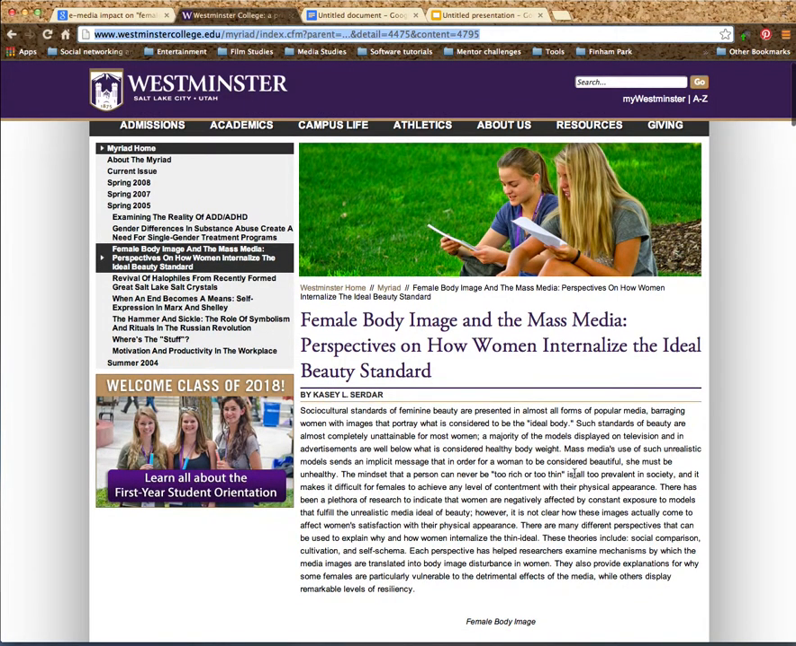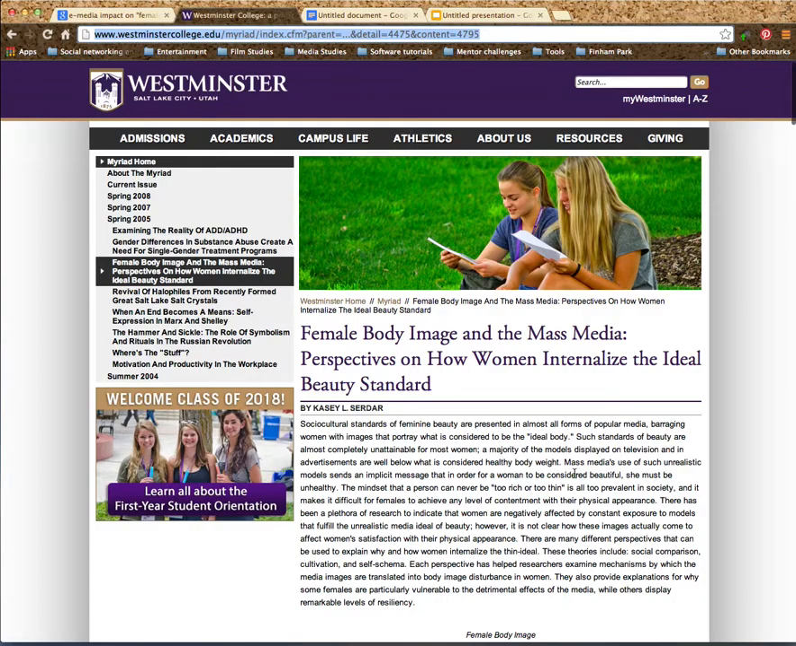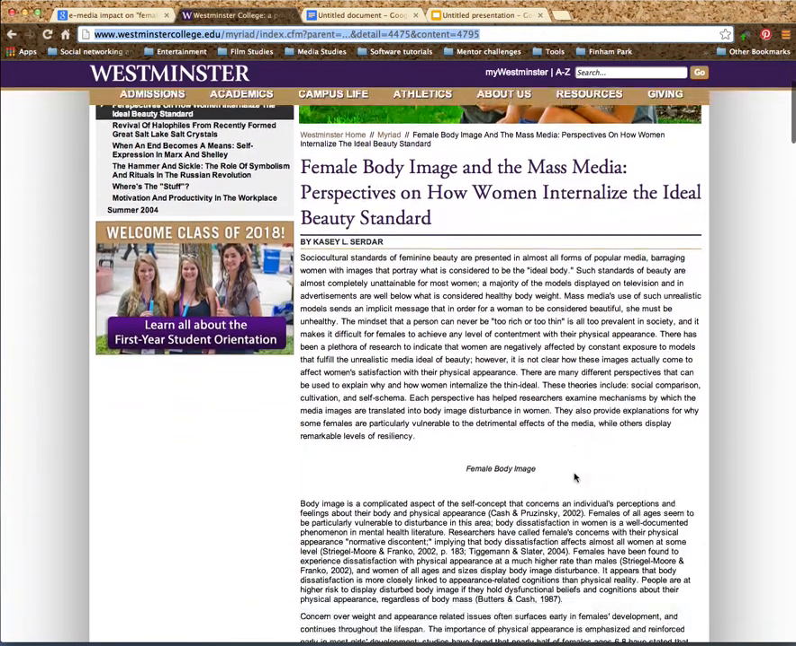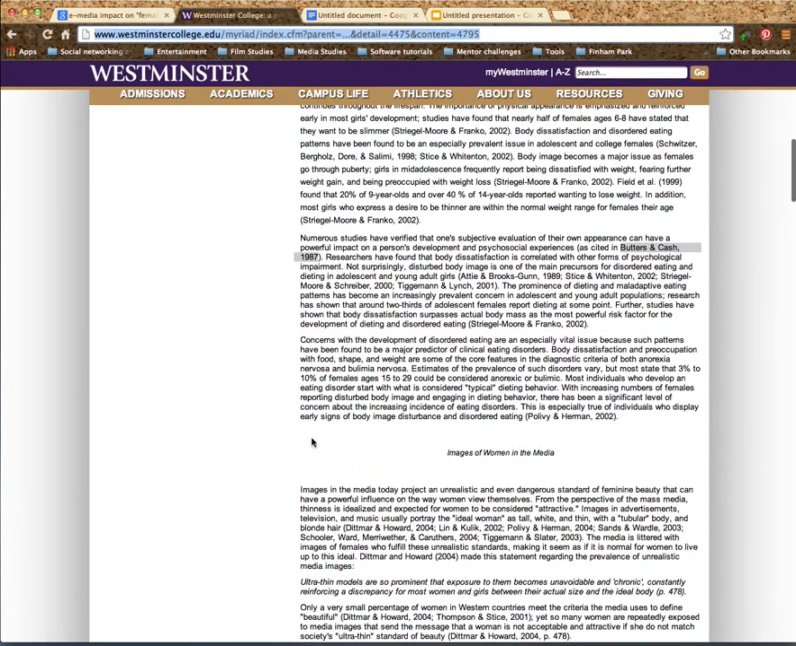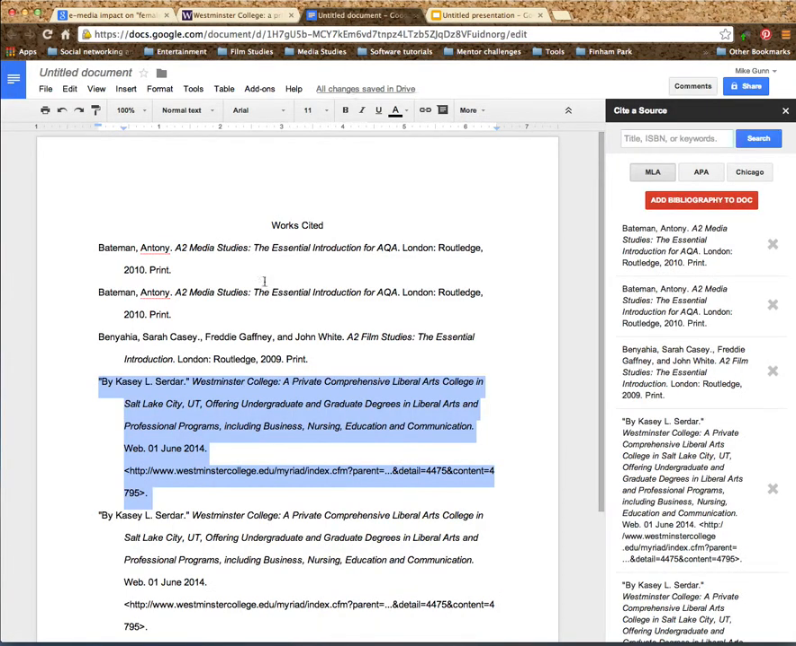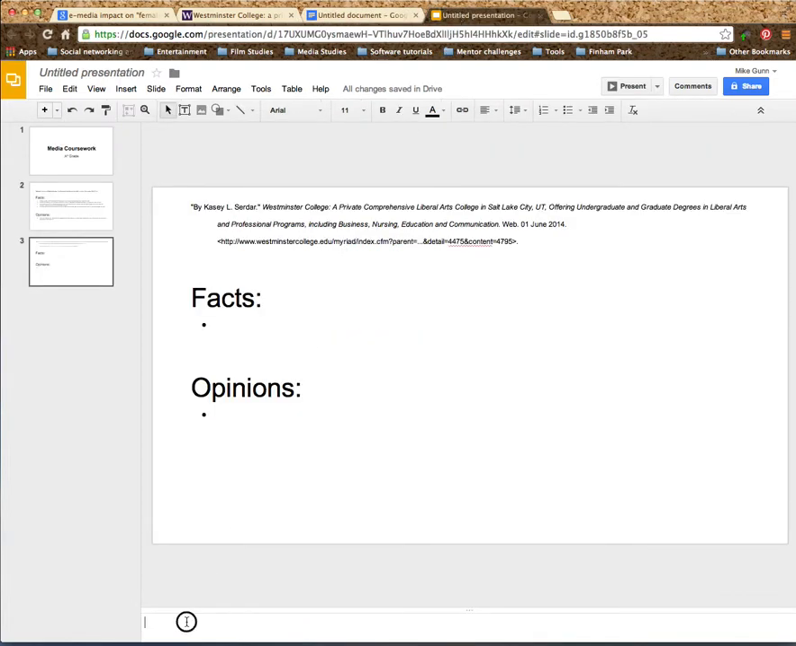For instance, you can see there that this is quite a long, lengthy article, and that's fine. It's got some useful little quotes there. For instance, images in the media today project an unrealistic and even dangerous standard of female beauty. That looks very, very usable, so straight away I can quote that, put it in my presentation. And I can put that in inverted commas so that I know exactly where that's come from.